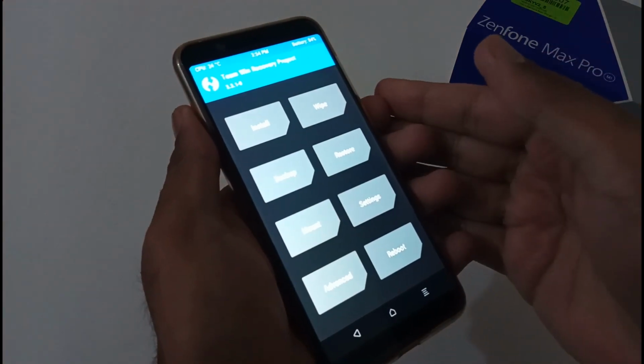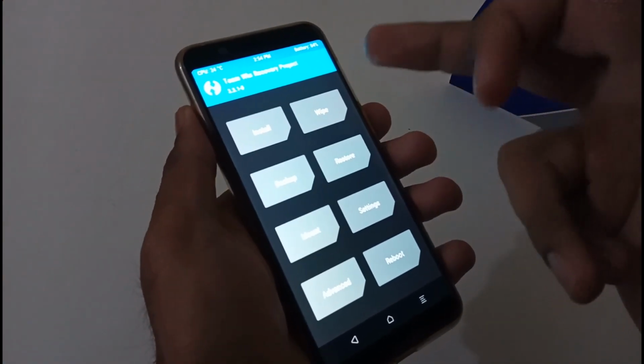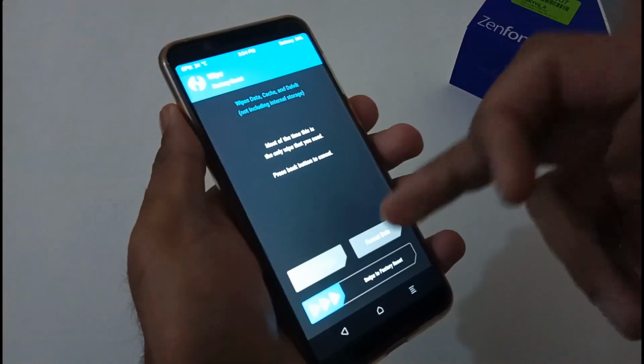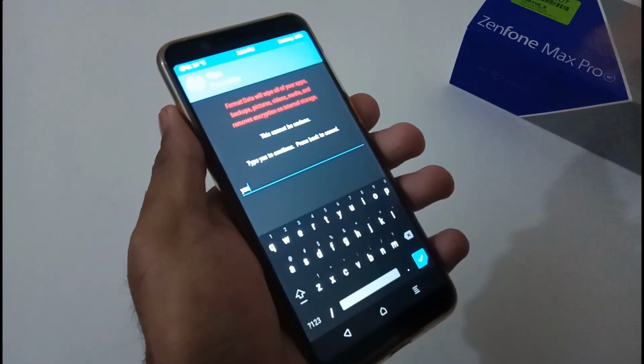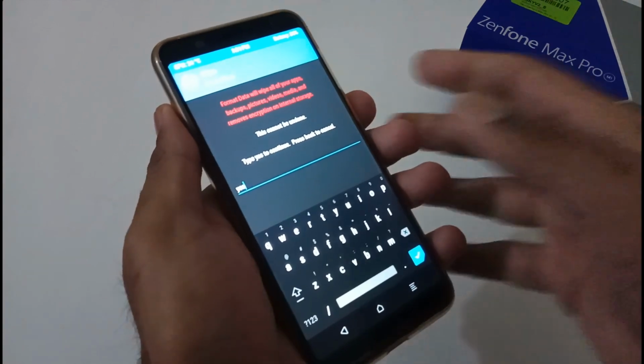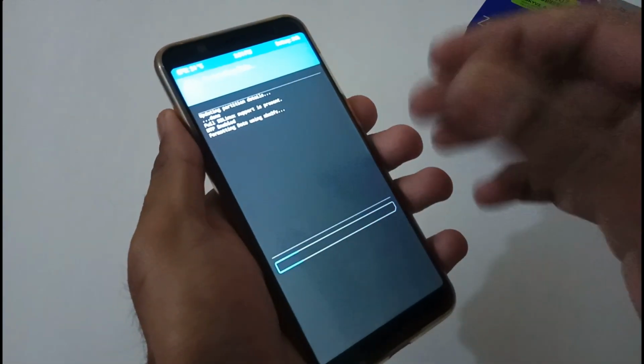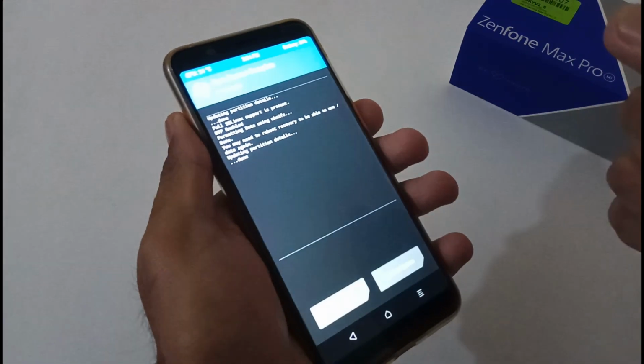Now let's jump into the installation part. According to the blog, firstly we have to format data. For that, I am going to tap on wipe, then format data, then I'll just type yes for the confirmation, so that it will force format the data using TWRP custom recovery.